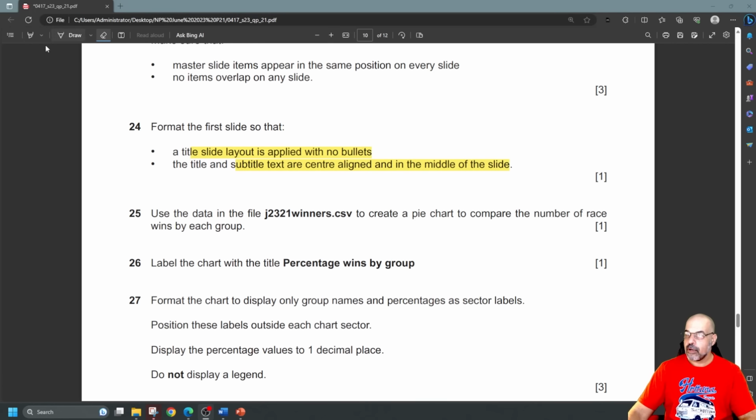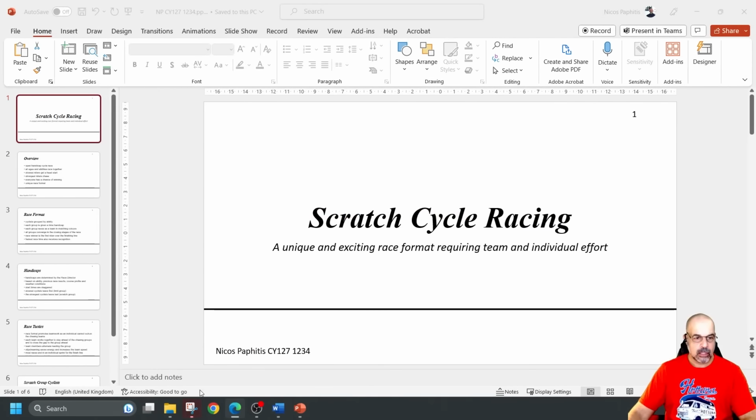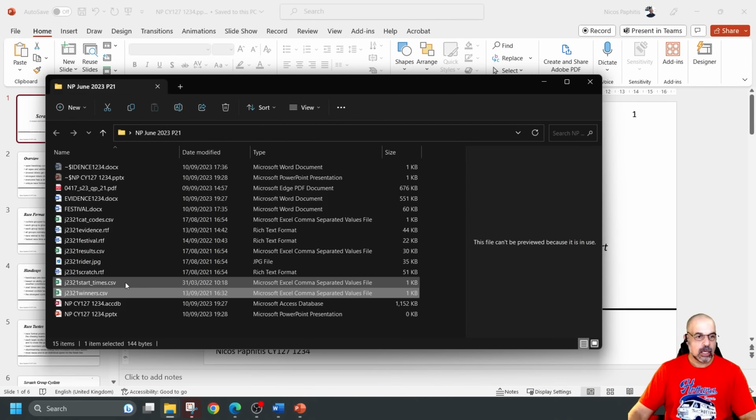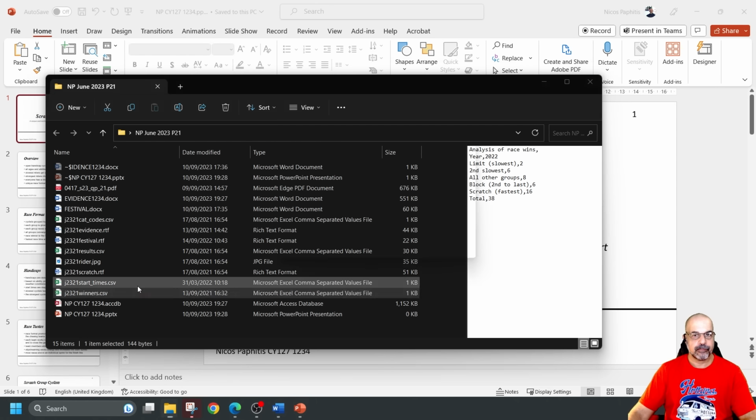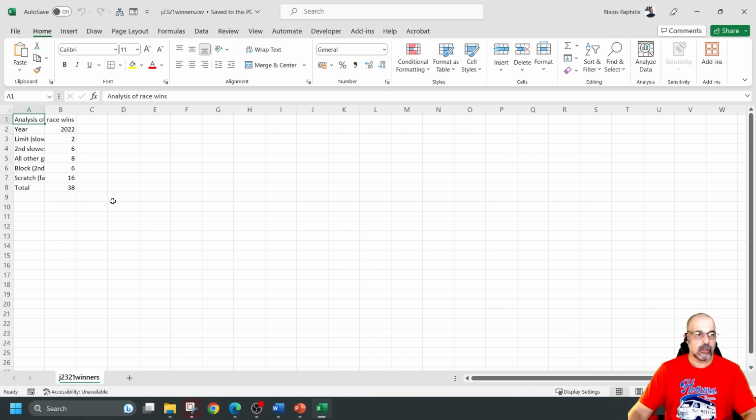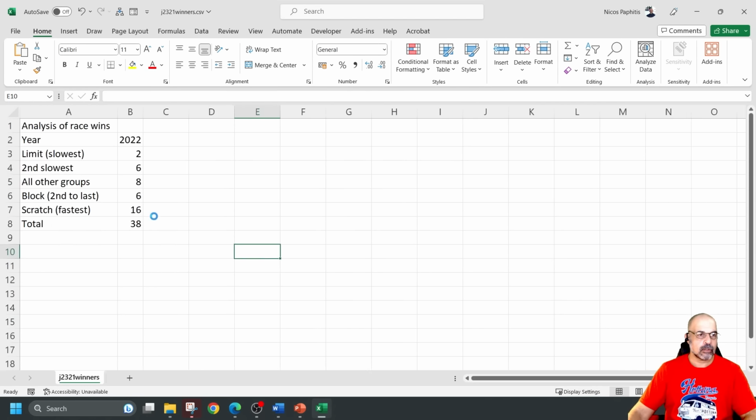Okay, so number 25 basically says, use the data in J2321 winners.csv to create a pie chart to compare the number of race wins by each group. So we first want to open this file here, have a look at that. So let's jump over here. I'm going to go to my files, open J2321 winners in Excel. There we go. And I'm just going to expand these here so I can have a look at the data.